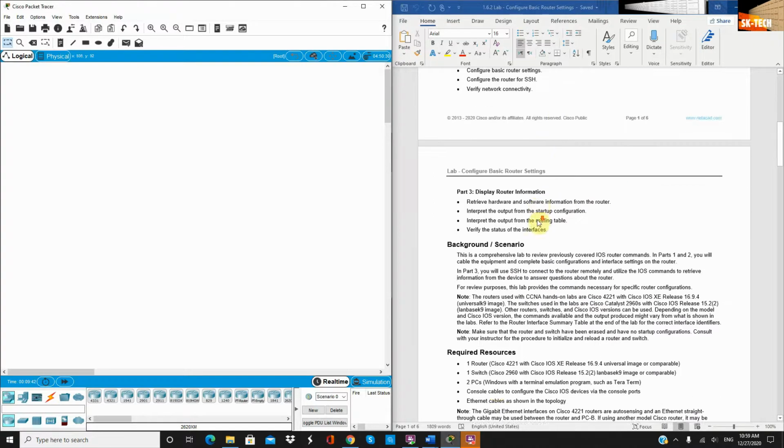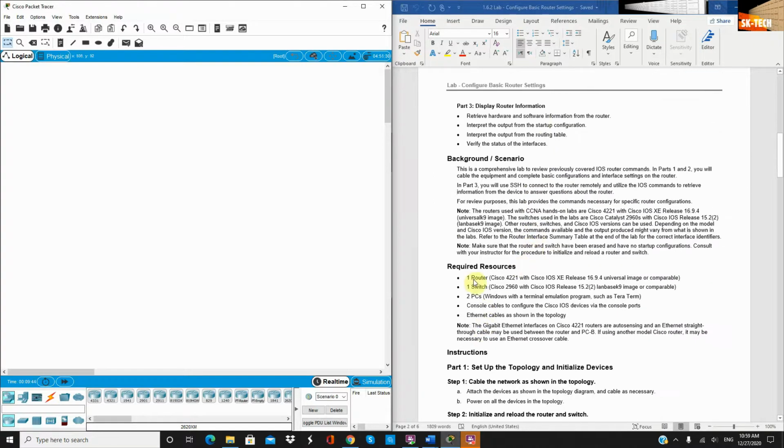The required resources: one router, one switch, two PCs, one console cable, and Ethernet cables. The router here says Cisco 4221. In our Packet Tracer, we don't have that model. We will use 4321 instead of 4221. The switch will use the same as specified and PCs as well.